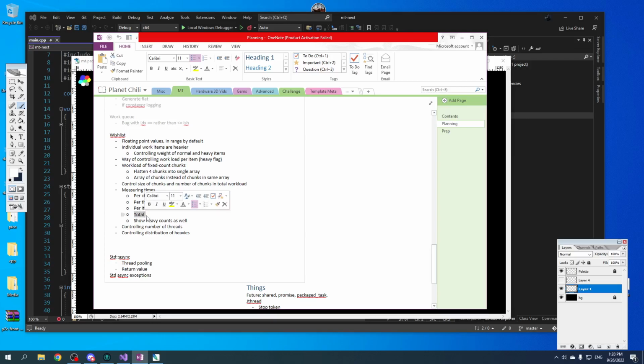And of course, we want to measure the total time. We're doing that right now. And especially for these per-chunk things, I want to show how many heavy items were processed, because we're going to be looking at the distribution of heavy items and how that affects the total processing time. So it'd be nice to see that in the CSV. So we're going to be spitting out a lot of time data and also a little bit of data about the workload.